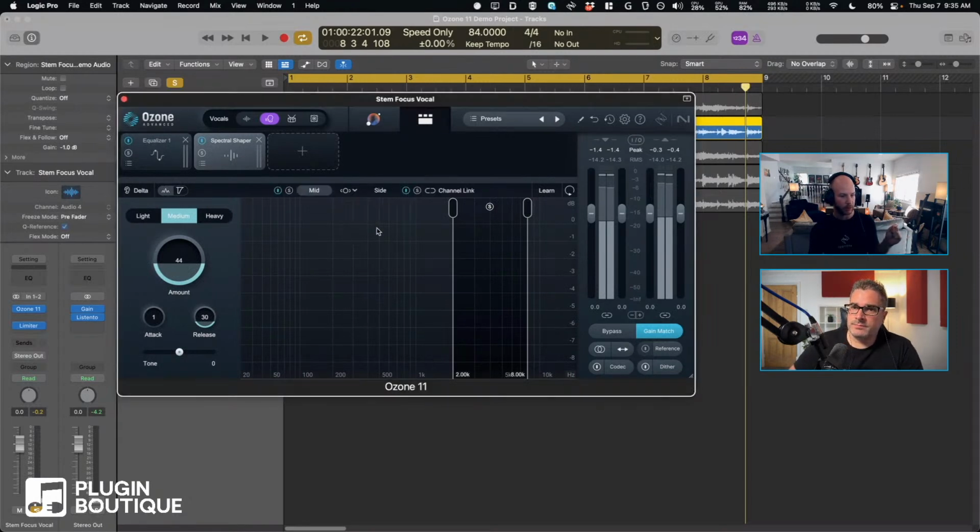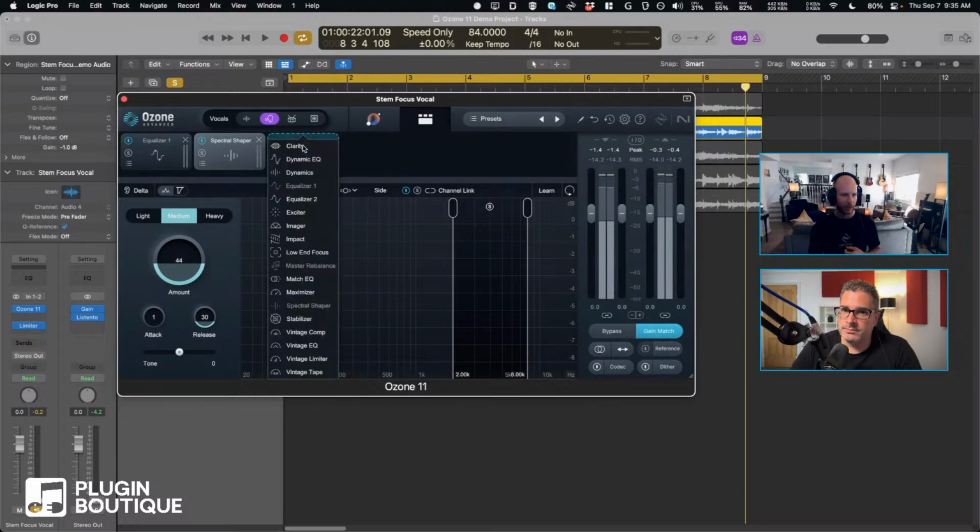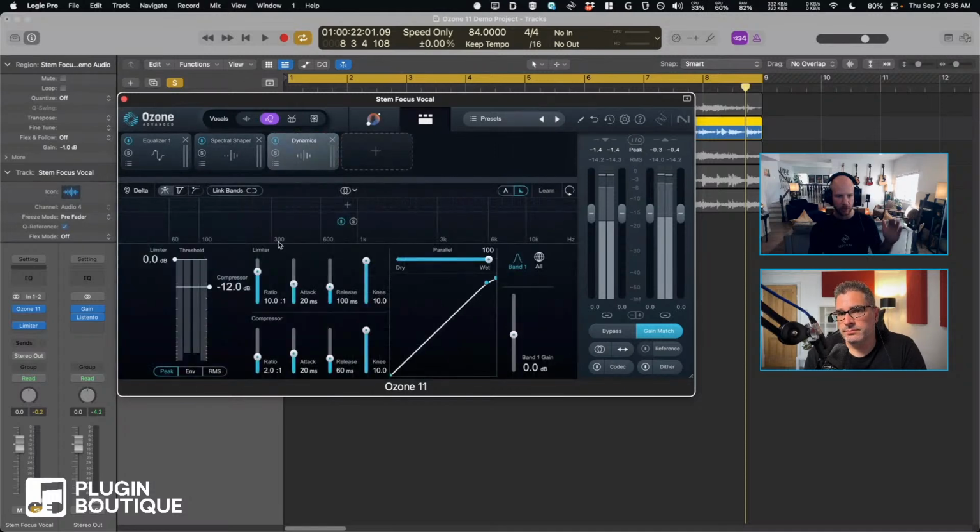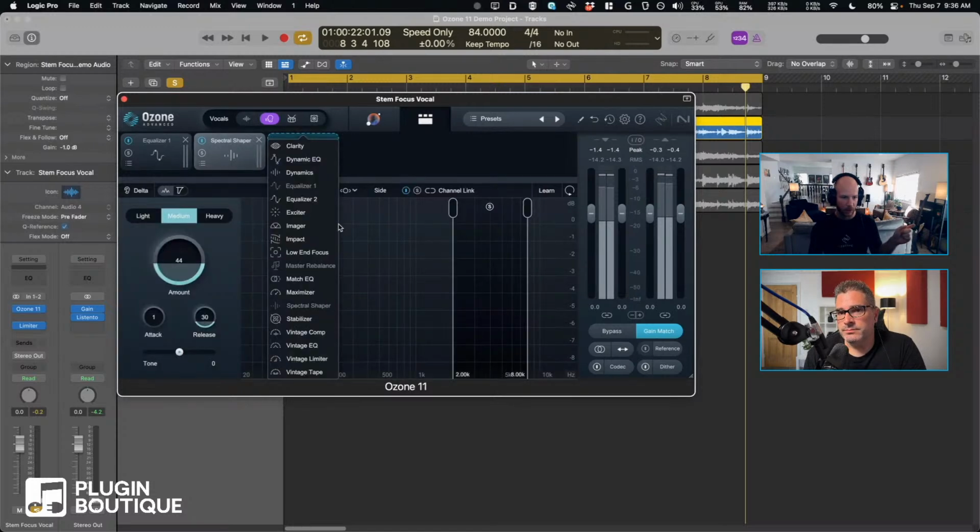Something interesting to know is when you do mid-side, that's now running 2 instances of Spectral Shaper. And this is actually the most CPU heavy thing that you can do in Ozone, a mid-side Spectral Shaper. But running through the list, clarity is light, dynamic EQ is light, dynamics is light. It's interesting to note, similarly to mid-side, as you start stacking up multiband, each time you add a band, it's adding CPU. Some of the other heavy ones, low-end focus is pretty heavy.